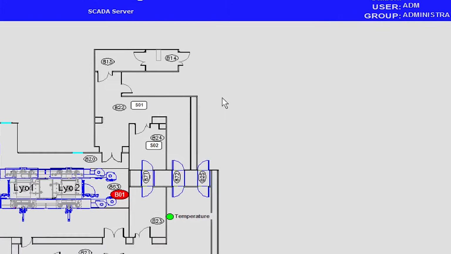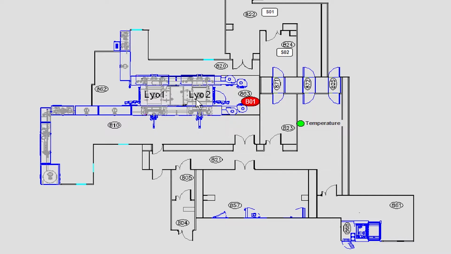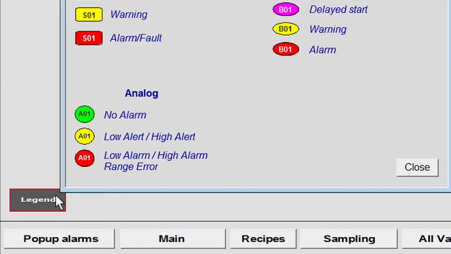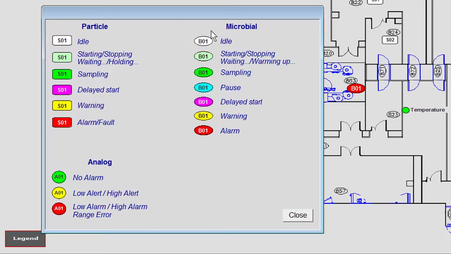The display area can show a facility map. On this map, key areas are noted and the types of sensors located at each area are displayed. The legend has predefined symbols and shapes for particle, microbial, and analog outputs for use with items such as light towers. Additionally, for each sensor, the color defines the activity of those sensors. These include idle, starting, stopping, waiting and holding, sampling, delayed start, warning, and alarm or fault conditions.